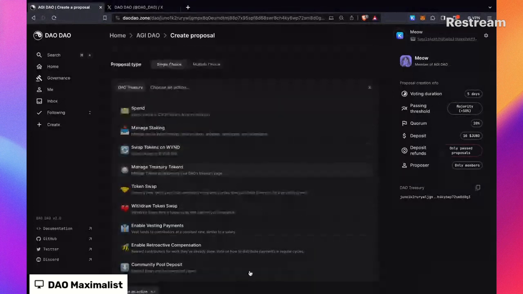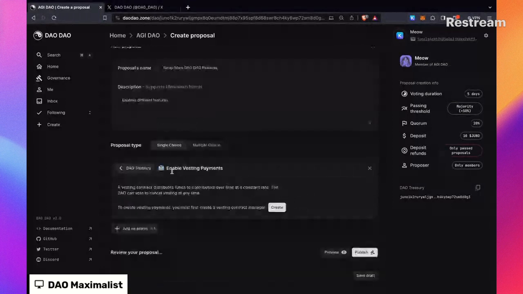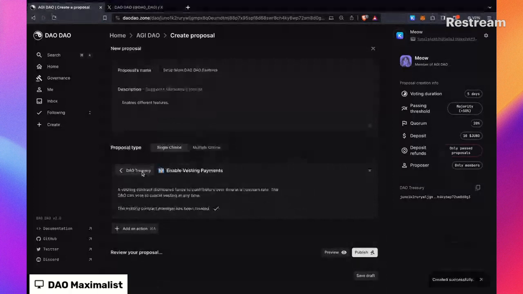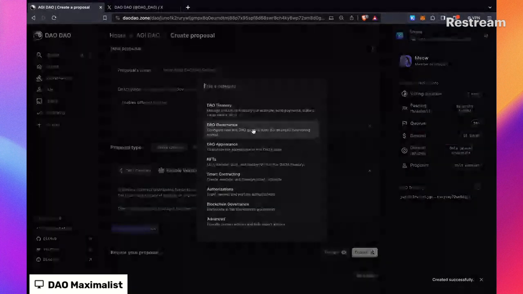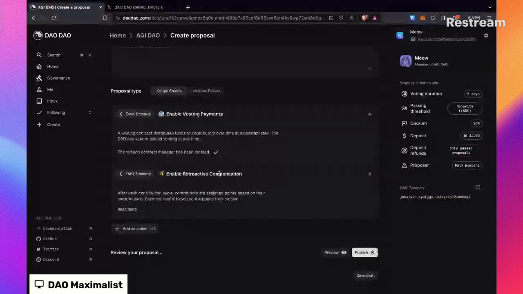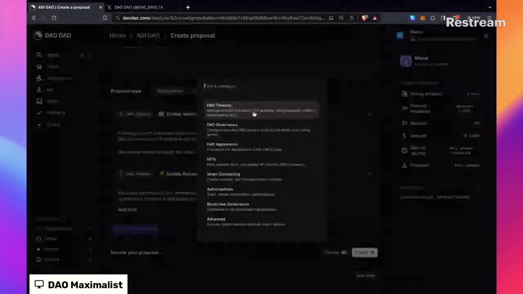Some of the features that I really want to enable to show off in this demo is, I think we want definitely vesting payments. If we have some people that are going to get in on this AGI project, we want to vest their tokens. We can also enable something called retroactive compensation, which is on a monthly or however often we decide as a community. We can distribute a certain amount of rewards through peer-to-peer rating and voting. I'm just going to go through these really quick.